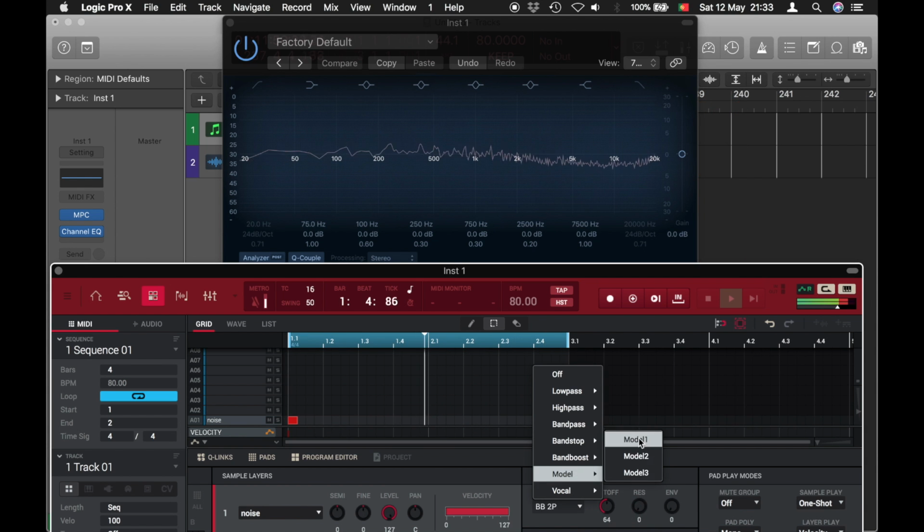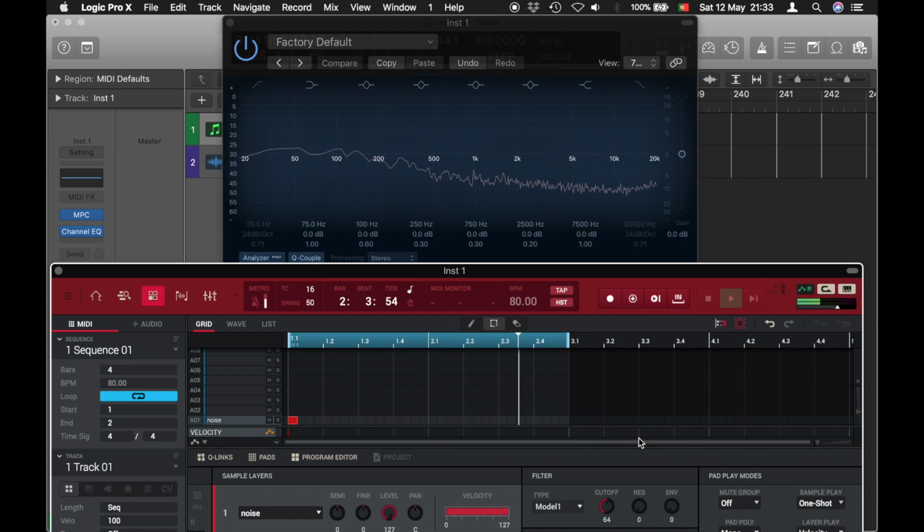So let's go for the models. Let's go for model 1. It's kind of like a low pass. It's not a low pass. It is a low pass filter. So we can see that curve right there. It has a nice curve.